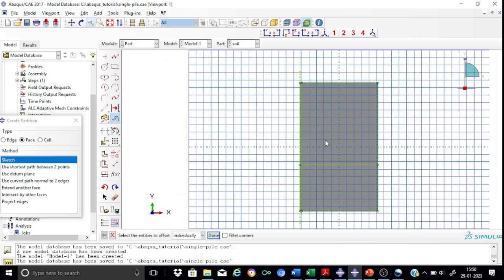Now I want to draw one more vertical line where I want to use a smaller mesh. For example, right from the center up to 1.5 meters, I want to use some kind of finer meshing. So for that, let me also draw one more line, one more offset.